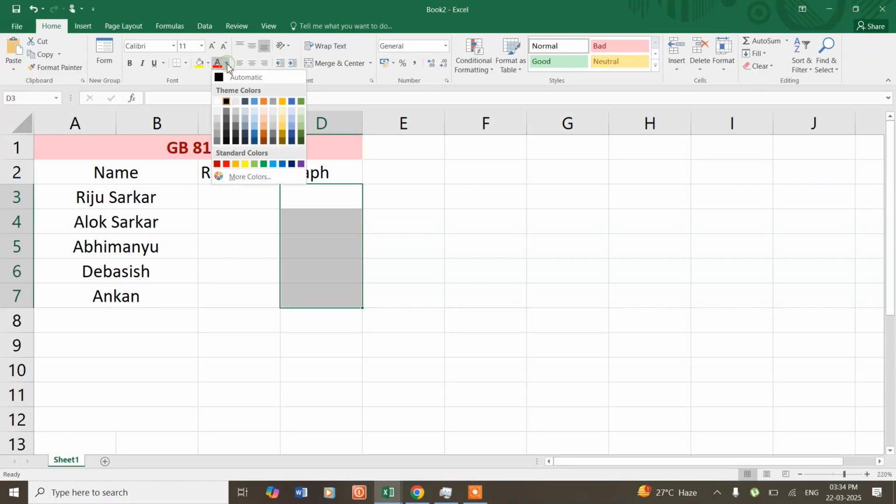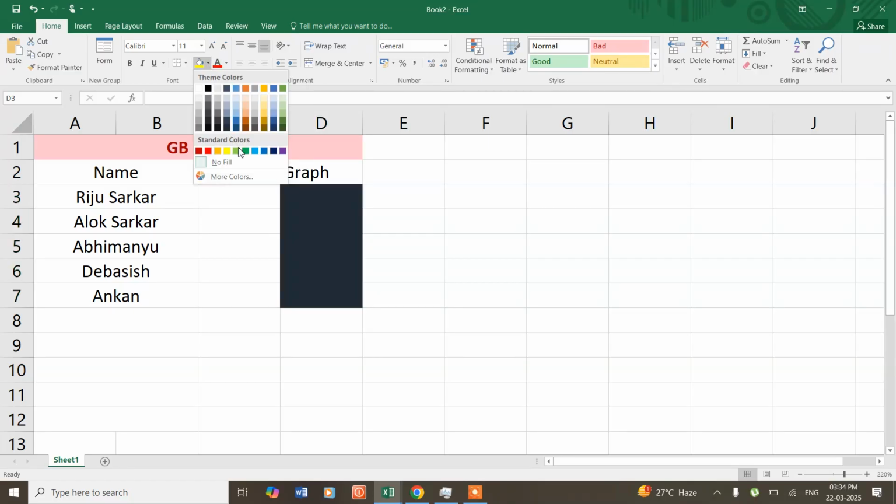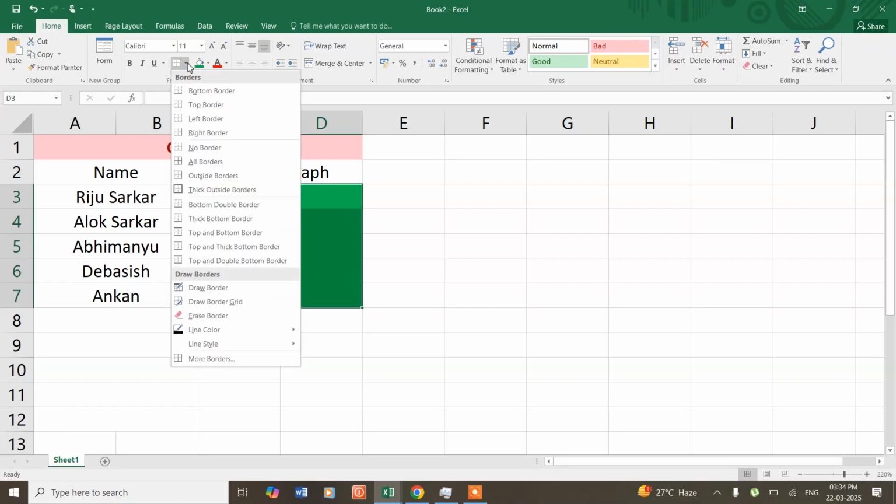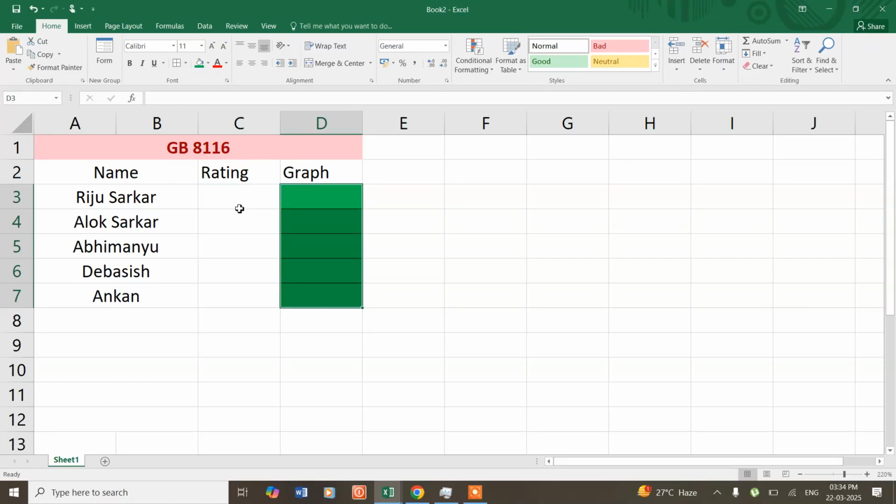It will be something like maybe this one, green. So no borders are being shown. Let me apply some borders to make it look more attractive. So here it is, all borders. Fine, so far so good.